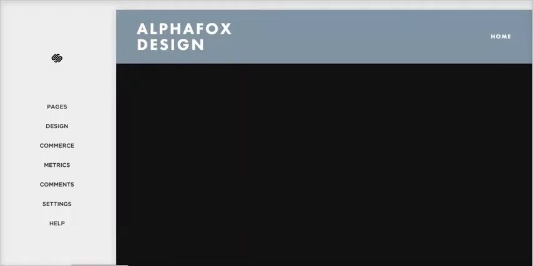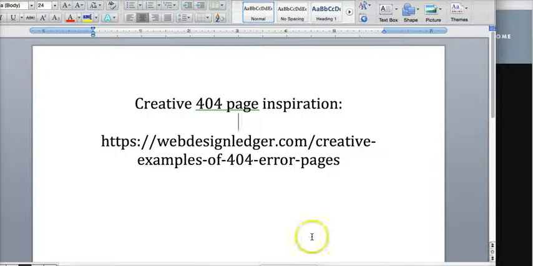You can start to get some ideas for this through a fantastic site that I like to go to called Web Design Ledger. They've got a weekly blog on different things about web design and whatnot. But they've got one on different inspiration for 404 pages. It's at webdesignledger.com/creative-examples-of-404-error-pages.